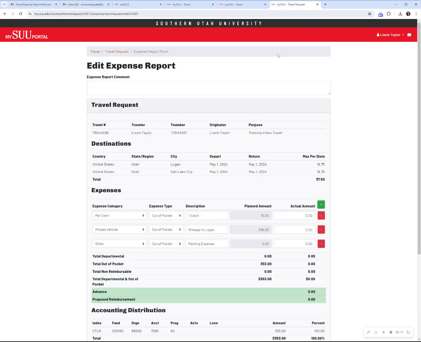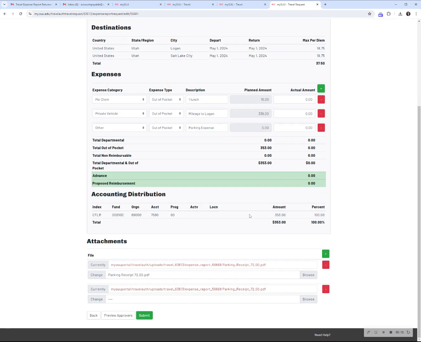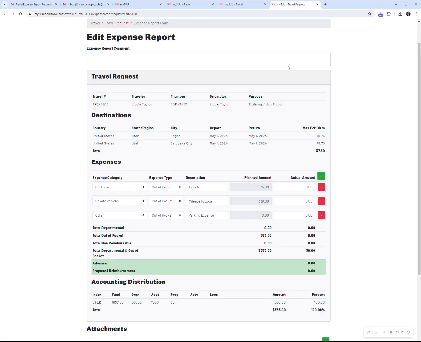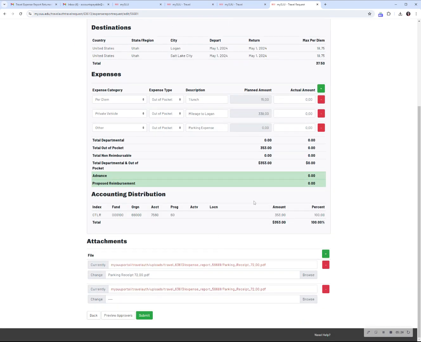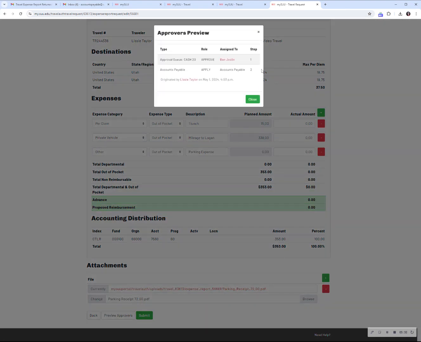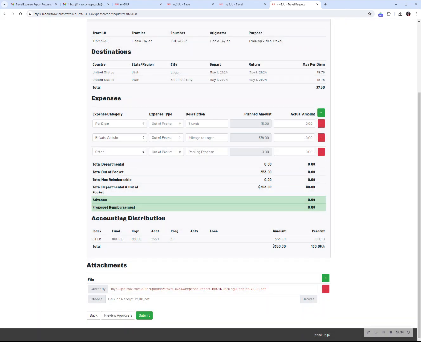So that's how you can figure out why your expense report was returned. You have this email right here. And if you don't get that email, you can figure out why it's returned, fix whatever needs to be fixed, and then resubmit it. So I went ahead and zeroed everything out. I'm going to take off that file, and then I'm going to preview my approvers and see who it's going to. And now that everything is good to go, I'm going to hit submit.